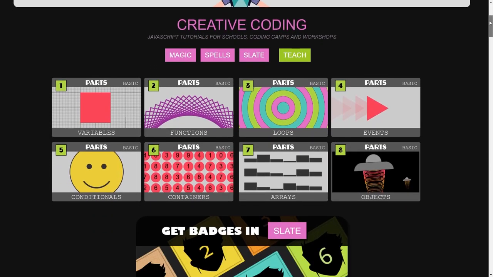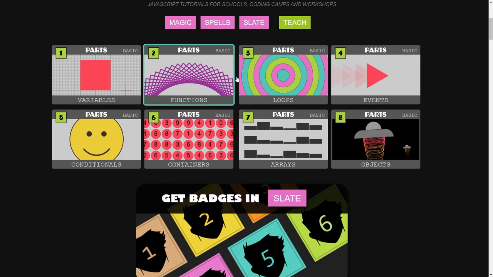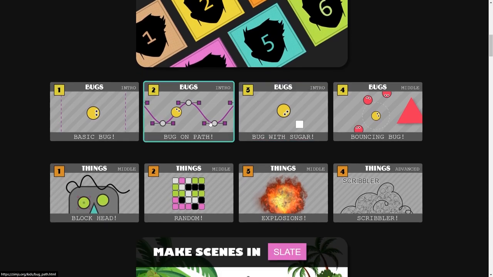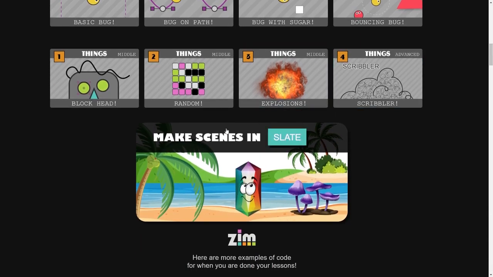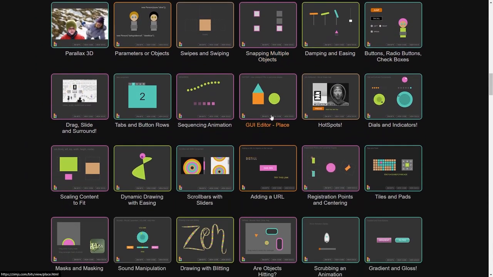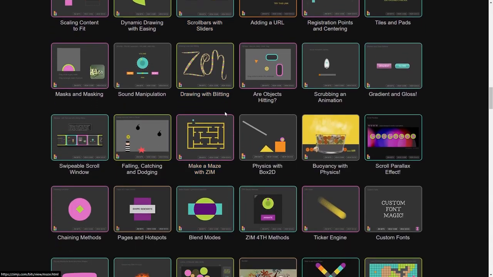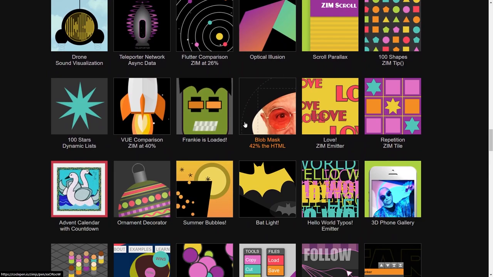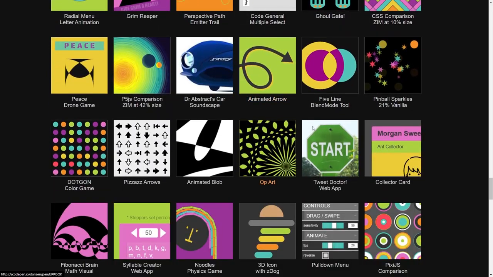So down below here, we have our tutorials, and we'll check those out in a minute. We can get badges. There's more tutorials as well, with fun bugs and things to make. And there's also Slate, where you can make your own scenes. ZIM is on the canvas, and is very colorful, as you can see here. Here are a lot of examples of things that were made with ZIM, and even more and more and more.